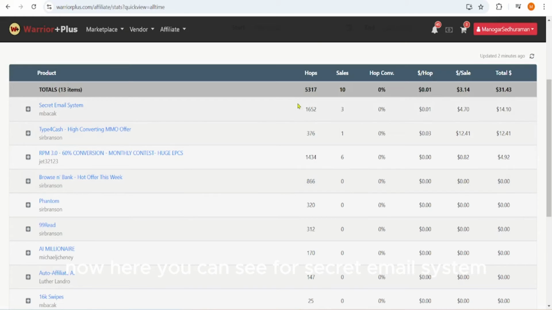Now, here you can see for Secret Email System, I have got around 1652 hops, and the number of sales is 3, and my average dollar per sale is 4.70. And you can see Type for Cash, a high converting MMO offer, and number of hops is 3376, number of sales is 1, and average dollar per sale is 12.41, which is good. And also RPM 3.0, number of hops is 1434, and number of sales is 6, but the average dollar per sale is very low, it is 82 cents.